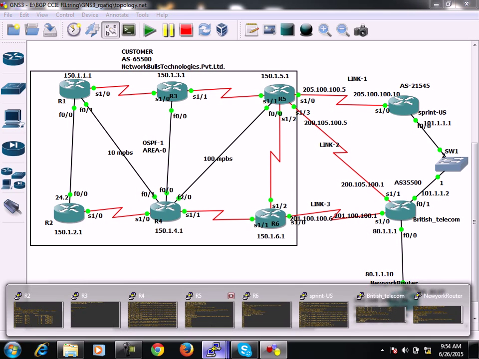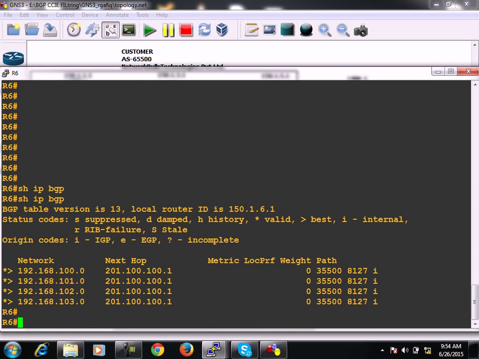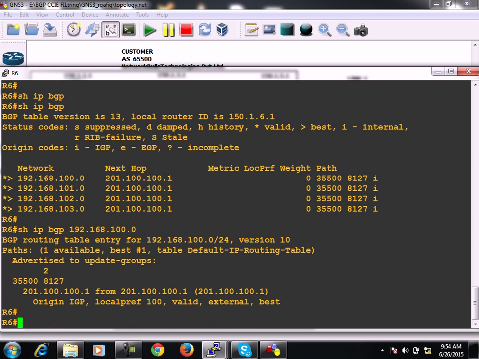So if you move on to R6 now, show ip bgp, it must receive all prefixes coming from BT. If you open it, show ip bgp 192.168.100.0, does it have any community information?